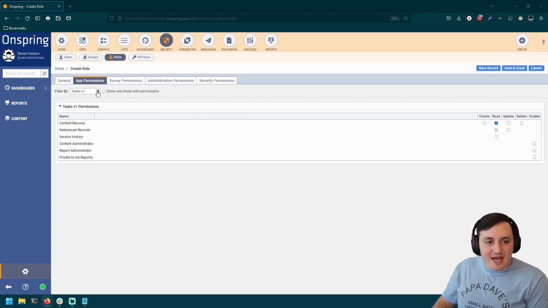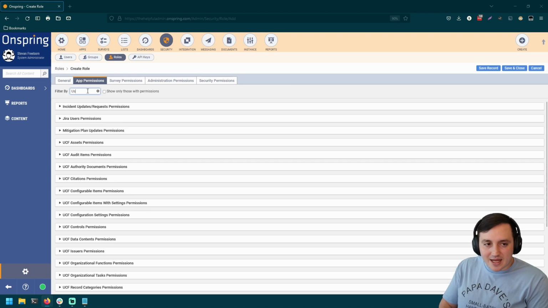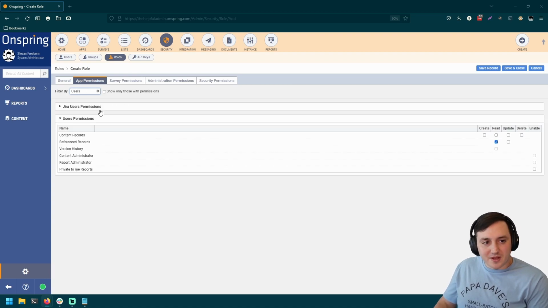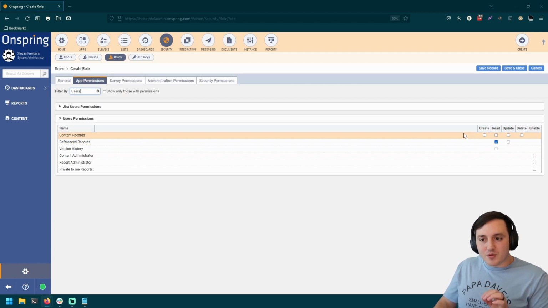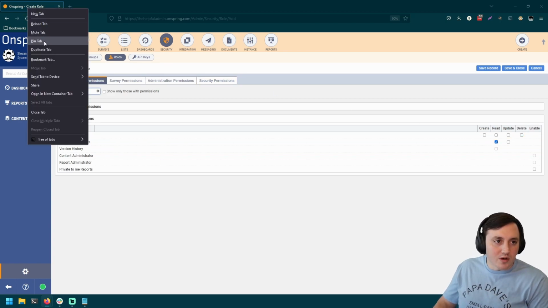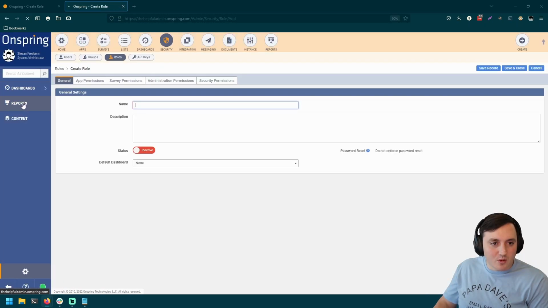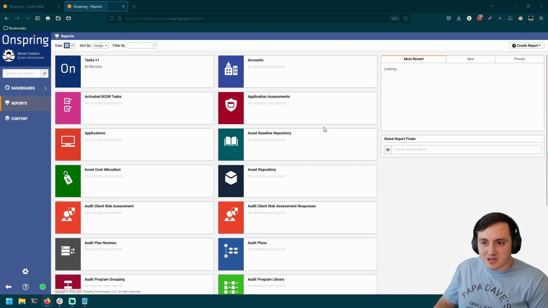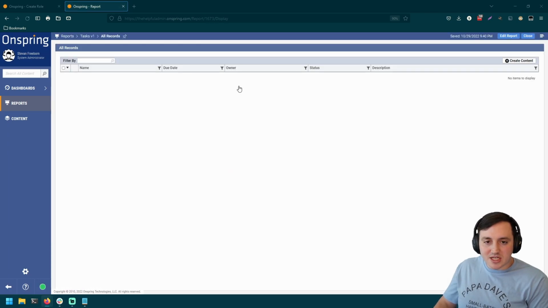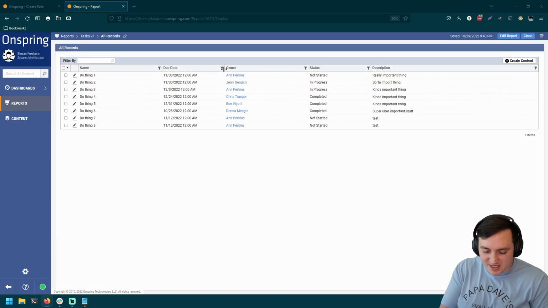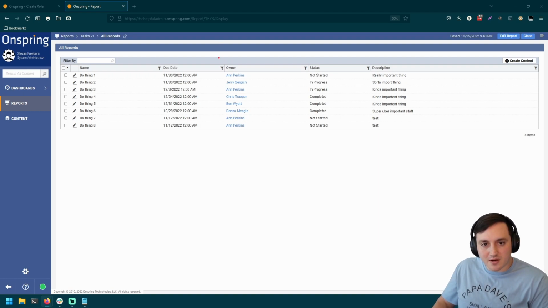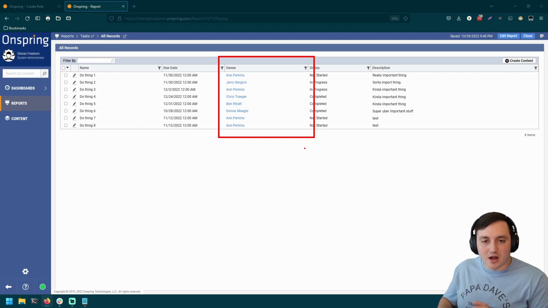And then the other thing I need to do is make sure that this role has permissions to read reference records in the user's app. The reason for this is if I look at my report, so let me duplicate my tab here, and let's look at that report that I'm wanting to pull down. If I look at this report, you'll see I have this column here. That's an owner field that is a reference to the user's app.